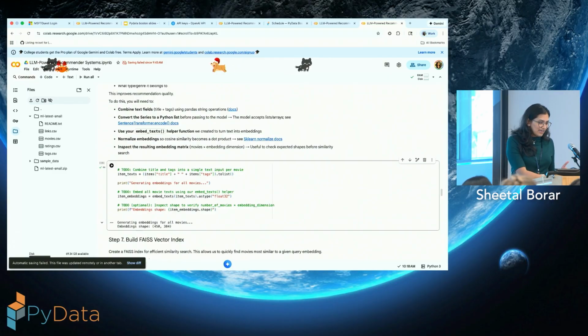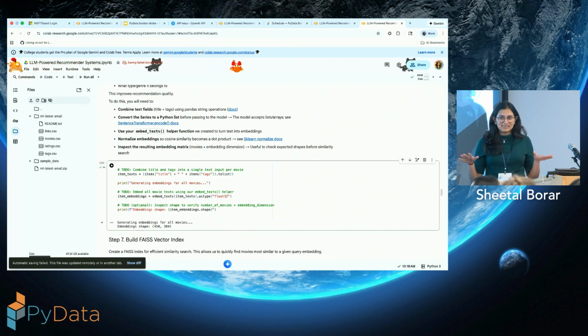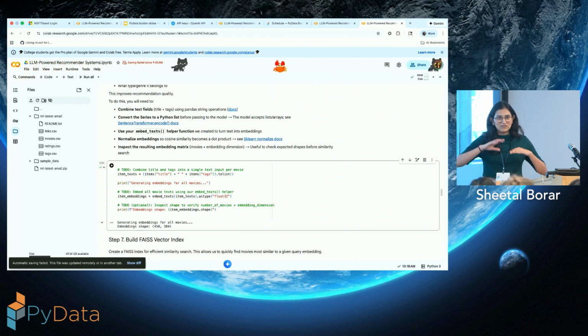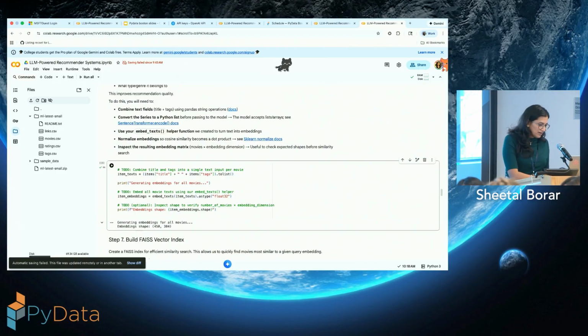That's called IVF. In this notebook, since we only have 450 movies, we are going to create a flat index. By a flat index, I mean you're going to have the similarity between each movie, and you're just going to use that. You're not going to do a k-means clustering beforehand.